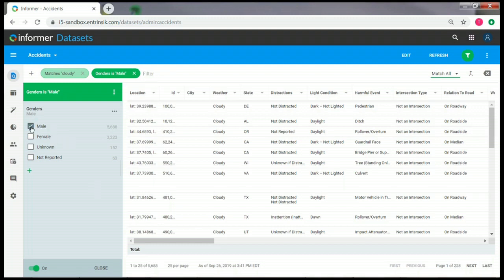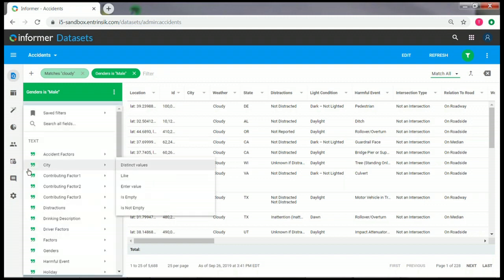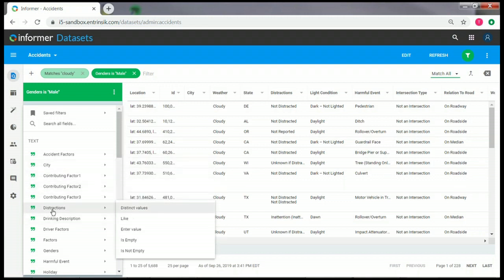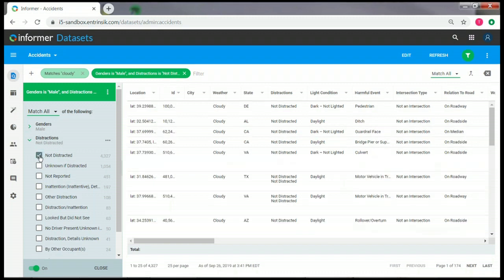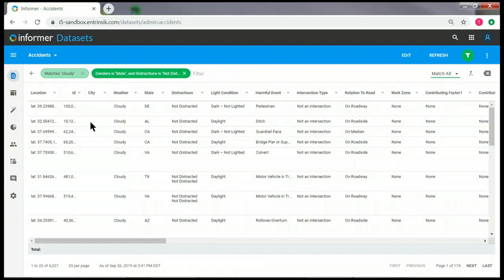You can also add additional filter options by clicking the plus sign here and selecting the appropriate column. For example, distractions and distinct values, and let's choose not distracted. You can continue to add as many criteria as you'd like. You'll notice up here in the green filter chip area, your filters show that you're looking at just the cloudy situations where genders is male and where there are no distractions. By clicking the X in the filter chip, you can remove that filter.